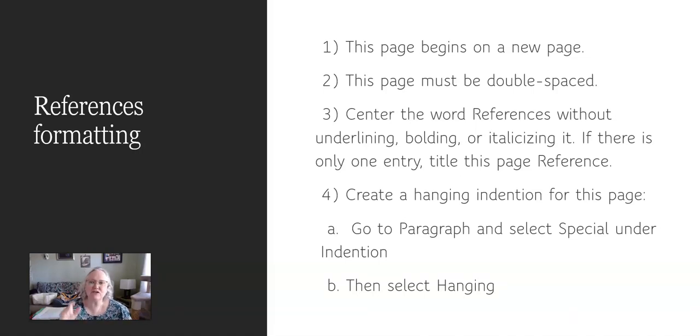At the top of the page, you're going to center the word references. Don't underline it or bold it or use italics or a different font or make it pretty or make it big. It needs to look exactly like every other word on that page. If there's only one entry, call it reference, logically, since you're only using one.